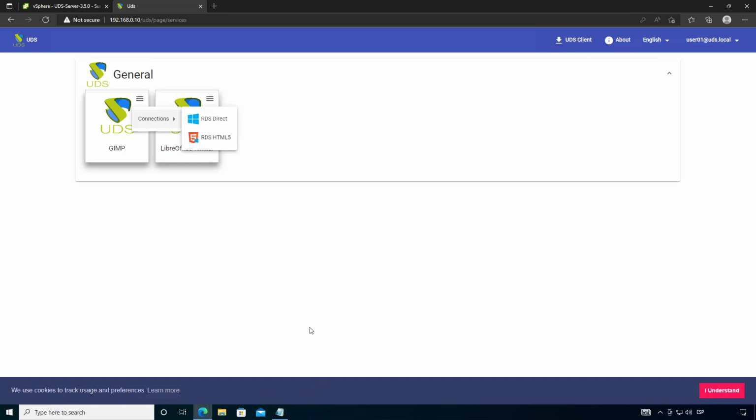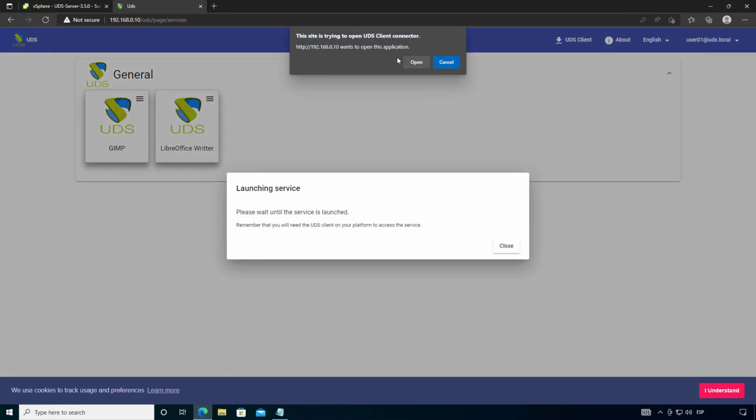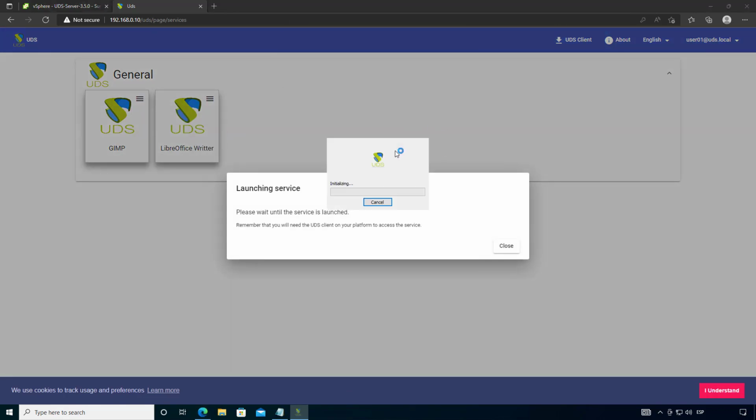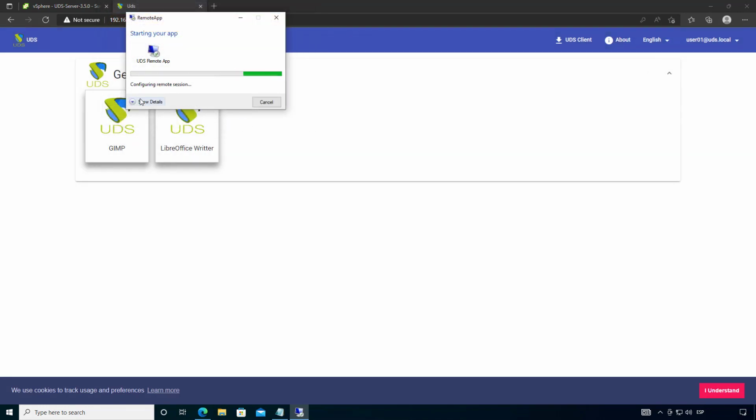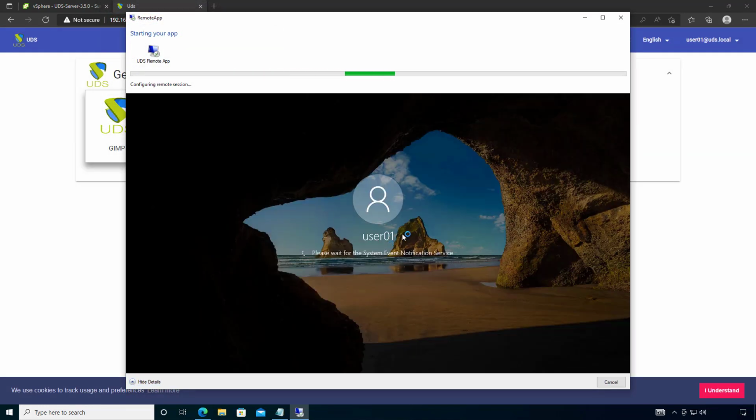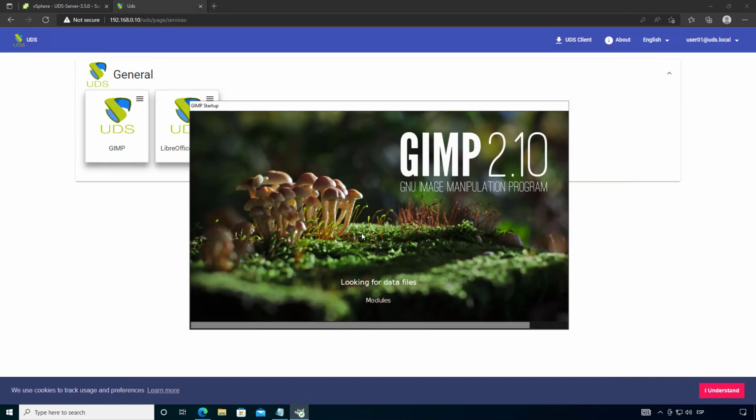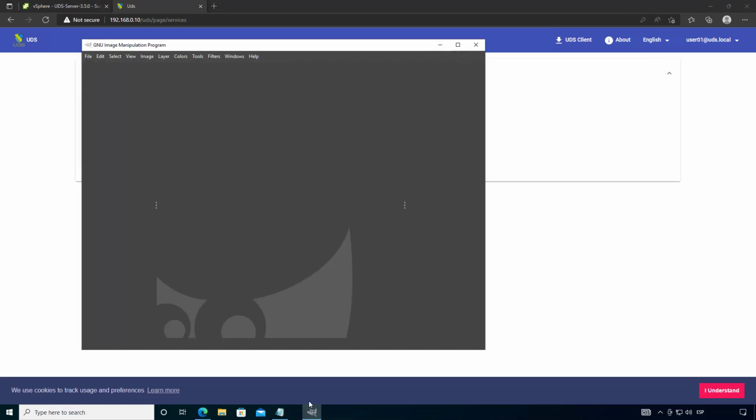Of course, going to your UDS client, and remember that you need to have the UDS client installed. It will open the client automatically, and it's entering the AD, and it's opening our GIMP very fast. Here it is. Here we have our GIMP application.